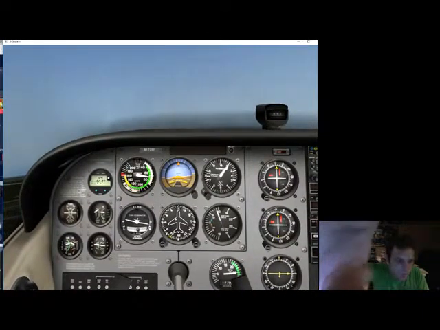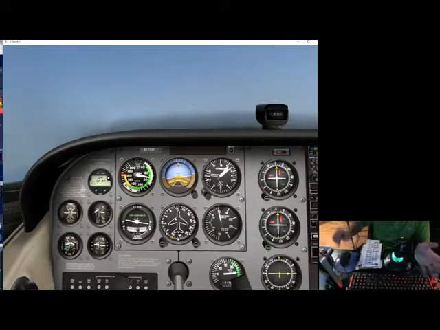So you guys can see my joystick here if I, there you go. So you guys can see what I have set up.